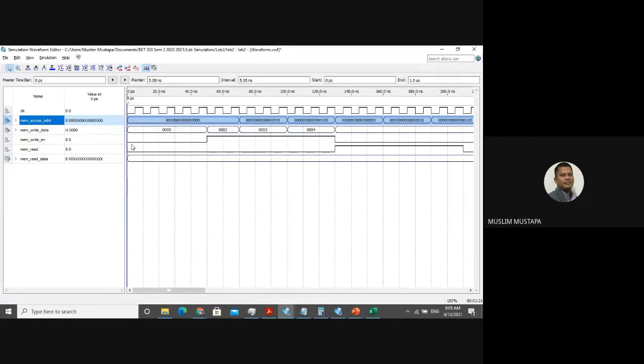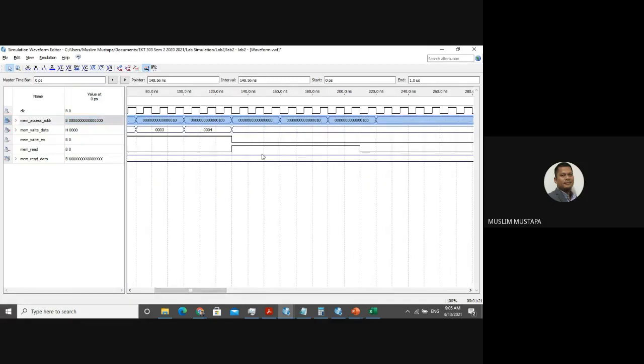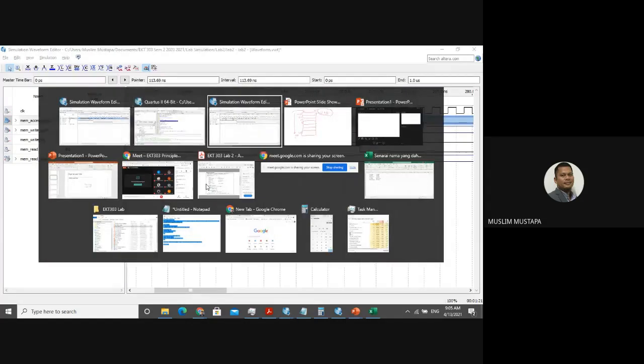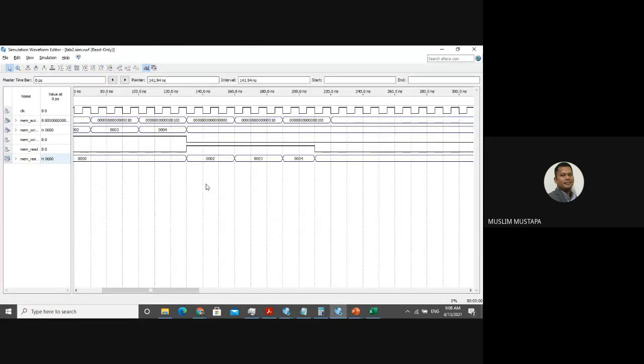Then I want to write to the memory, so I enable the memory write. On the next part, I want to read from it, to check that all the data I've written to the memory is available. So I disable the memory write, and then I enable the memory read. After I've completed that, I press run the simulation, and here's what I've got.